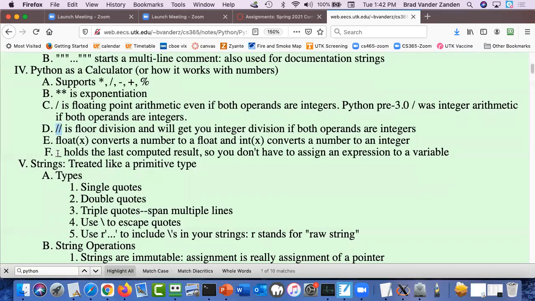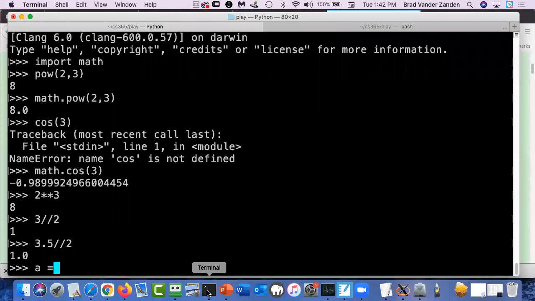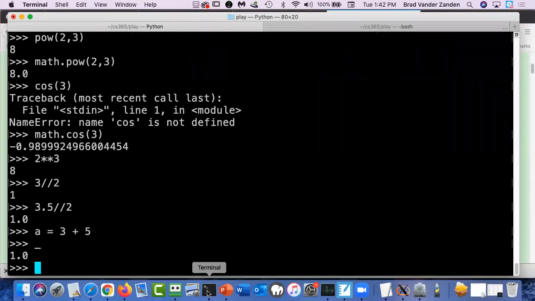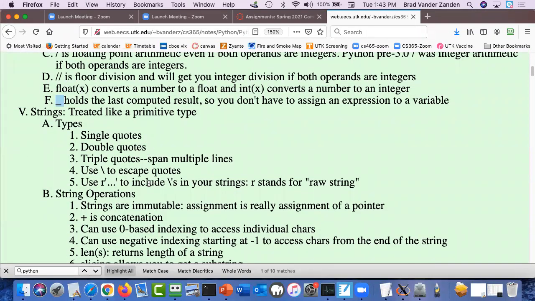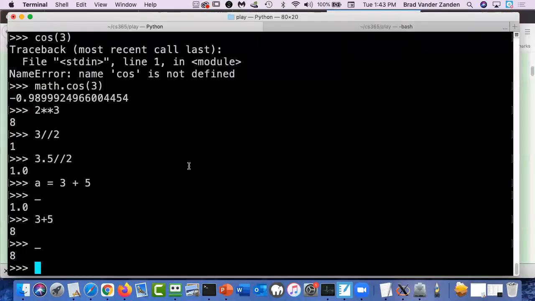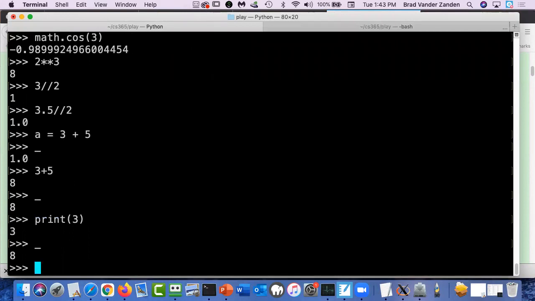Okay. So again, things that are neat, if you're trying to be as terse as possible and make your code as unreadable as possible: underscore holds the last computed result. So A equals 3 plus 5. Huh. That's not the last computed result. But that is interesting. I guess assigning 3 plus 5 to A is not considered a previously computed result. So it's technically the last output. Okay, so if I say print 3, well, that's not a computed result. So the last computed result that led to output.